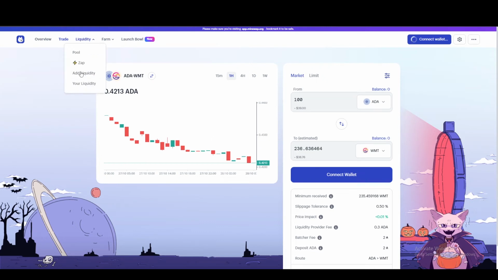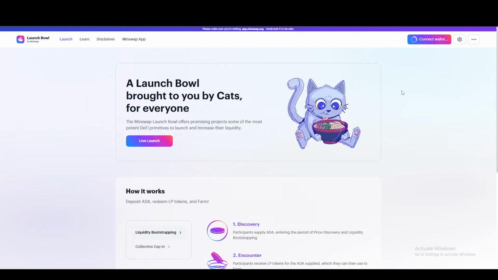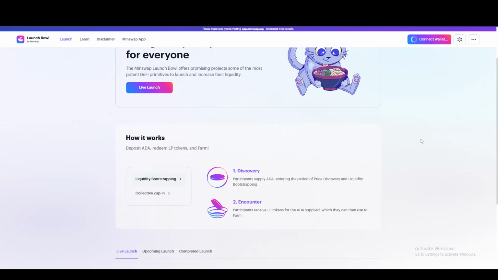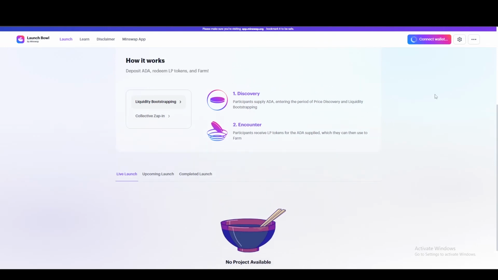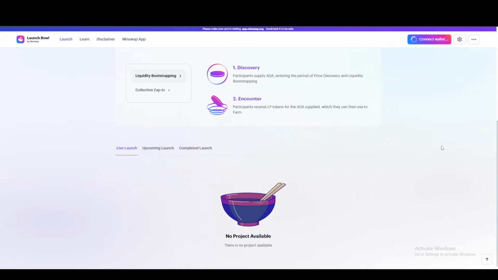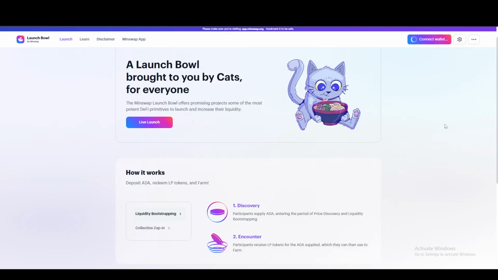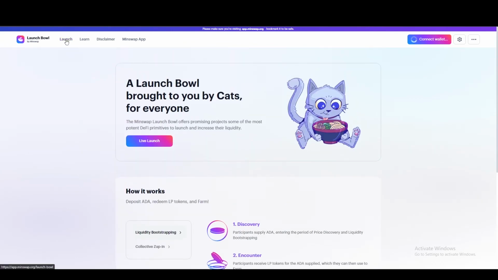And over here you will find the liquidity options. You will see add liquidity, remove liquidity, and the Zap options. And your farm, you will see a lot of different options here. And if you go to the launch box, you will see a launch box brought to you to buy cash for everyone. So how does it work? It's simply that you have to deposit ADA and redeem LP tokens, and participants supply ADA entering the periods of price discovery and liquidity. So over here you will see the liquidity options and the launch box.